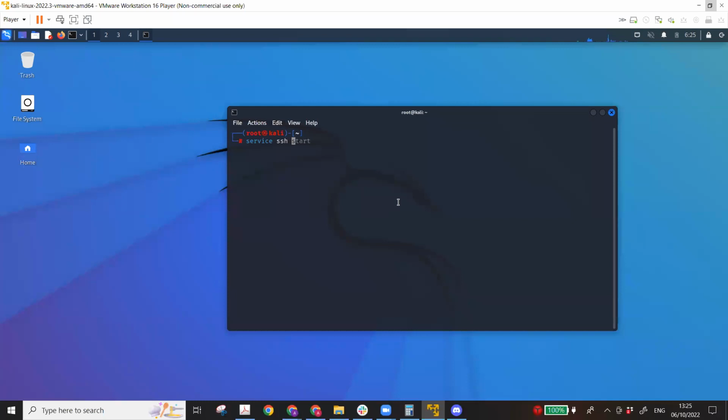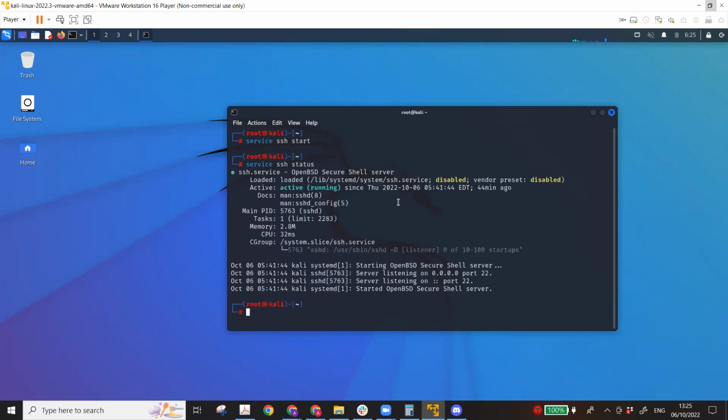You just need to write service space SSH space start. It will start the SSH service on your Kali Linux. If you want to check the status of the service, you can simply write SSH status, and then you will know whether the service is running or not. So this is the first step of the lab.